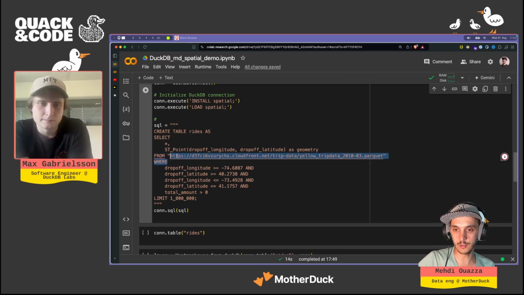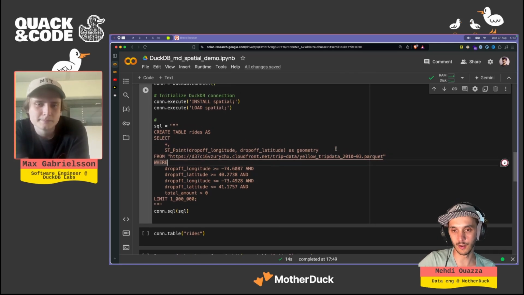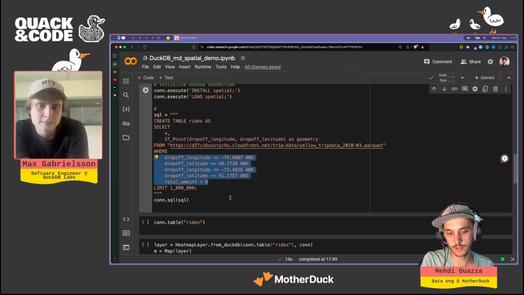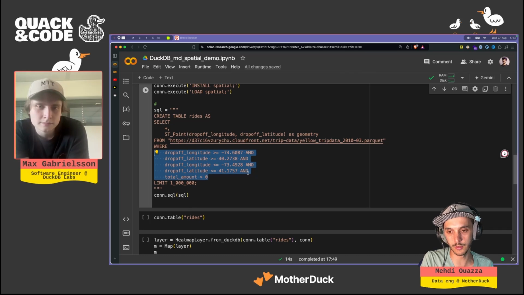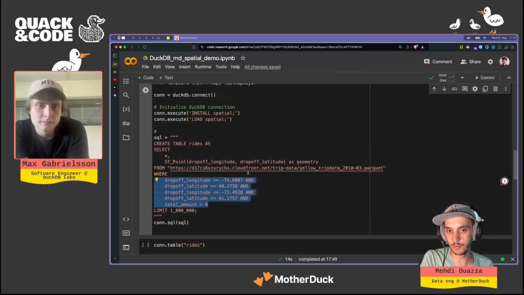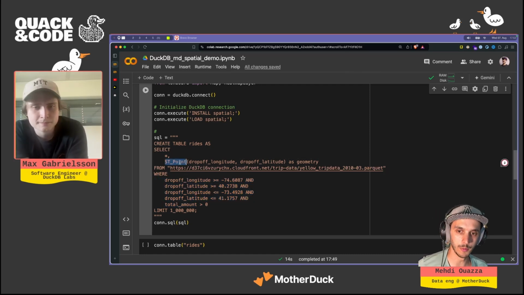So now this is directly from a remote Parquet. That's the beauty: I don't have to download it, I don't have to specify. It's yellow trip data, the New York taxi data set, a famous data set. Basically, I'm doing a WHERE condition where I'm just defining a box boundary based on coordinates, with a certain limit. And that's pretty much it, right? Do you want to comment on this one?